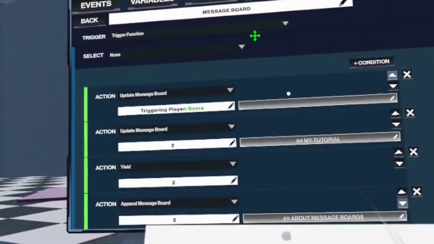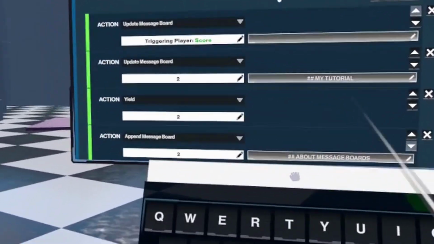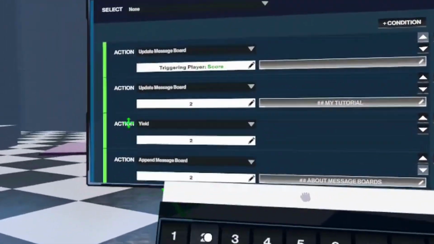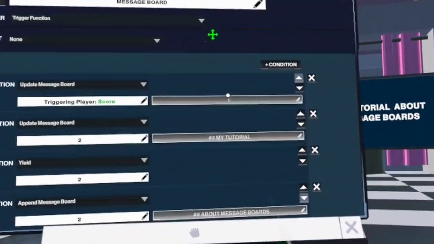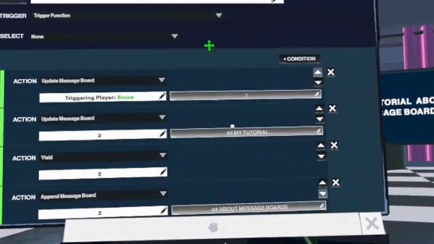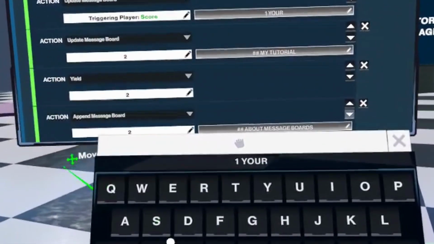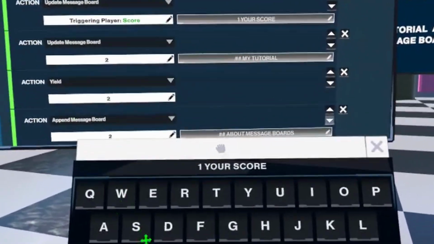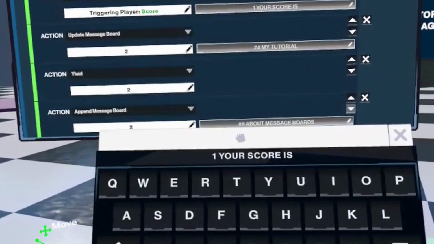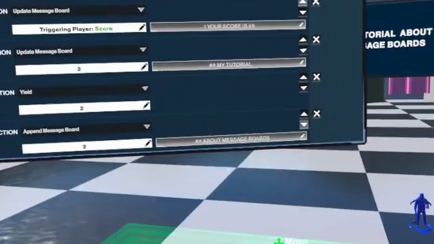Then you need to put in the number of the message board first. So this is a 1, add a space, and then add the message you want to write. And for the variable, you just add 2 hashtags. So, for example, your score is, 2 hashtags.